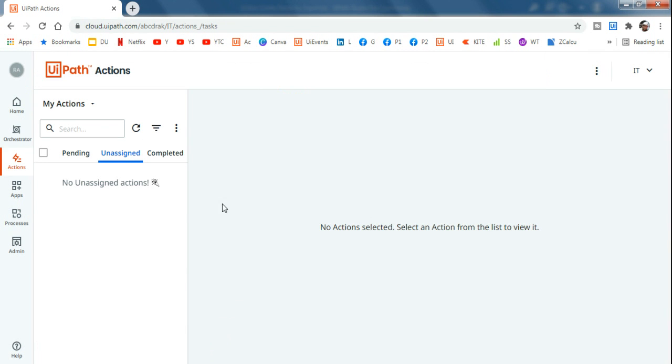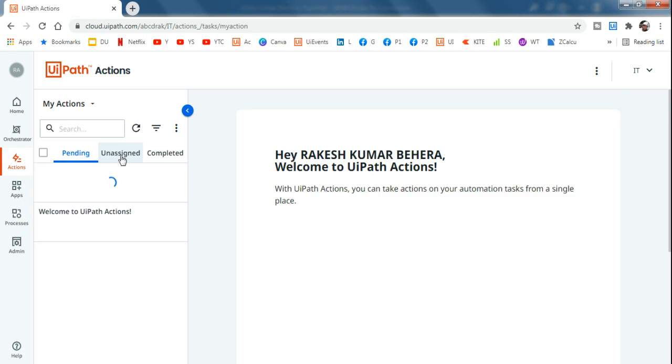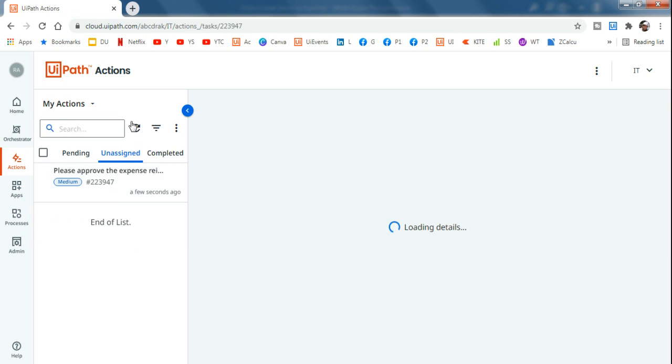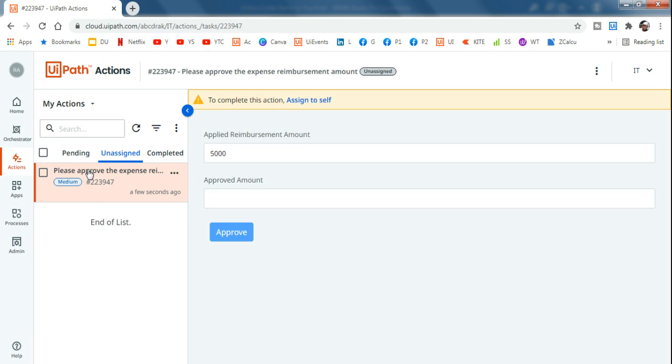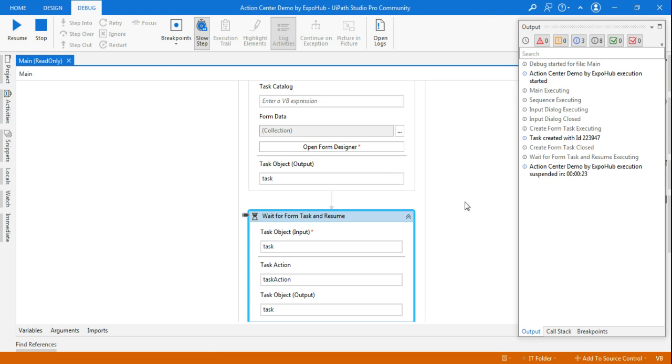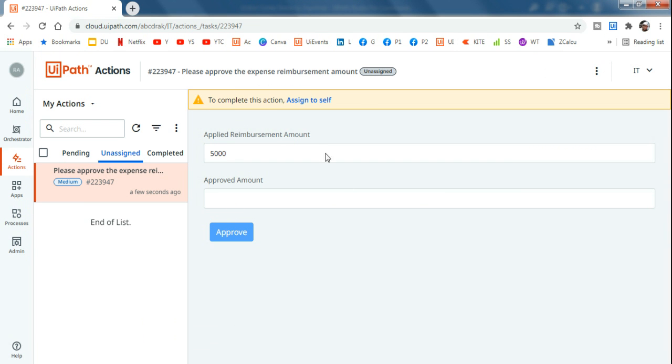Let's go to UiPath Action Center. Now let's click on unassigned. It will automatically refresh, or you can click on this. So you will see what happened. The form that we have created, you remember, you have given a title, please approve the expense reimbursement amount, in the create form activity, right? In the create form activity, we have done that. So the same thing is coming in the Action Center. So anybody, if I am an approver, I can clearly understand what this is for. This is for the expense reimbursement, and the applied reimbursement amount is 5,000.